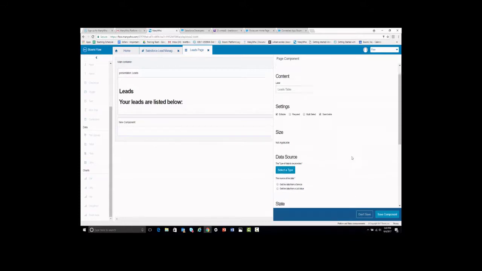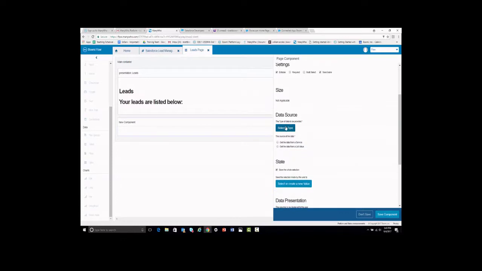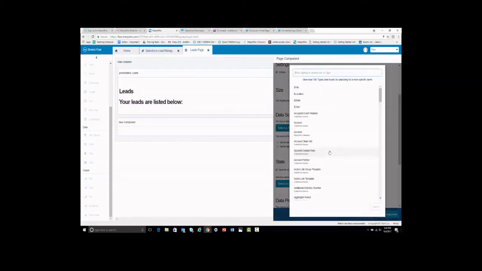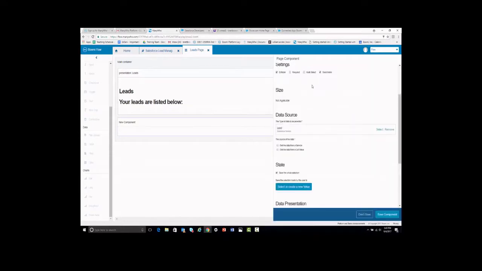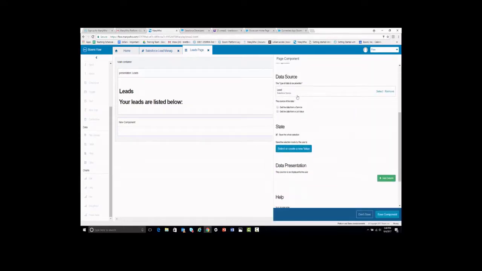So next, coming down here to data source, let's select a type. And here in the search bar, let's just type in lead. And this brings up our lead Salesforce service. So we want to click on that. And now we can see that the type of data to be provided is coming as our lead from Salesforce service. Then we're going to click on get the data from a service. And from the drop down, select the Salesforce lead binding.